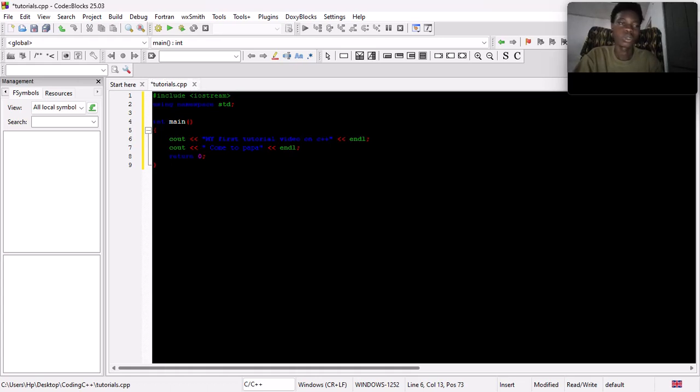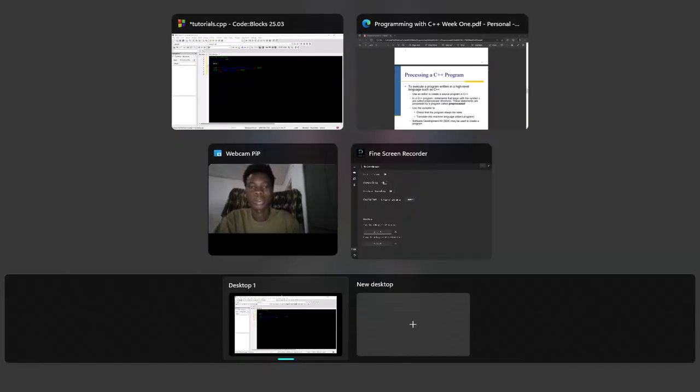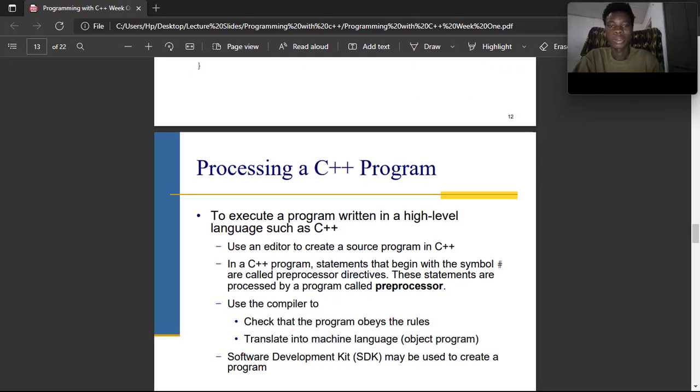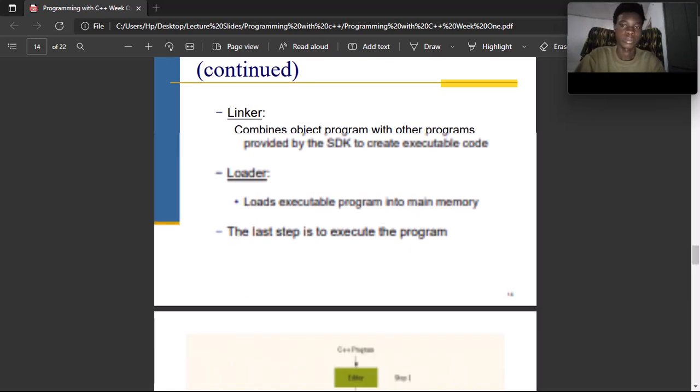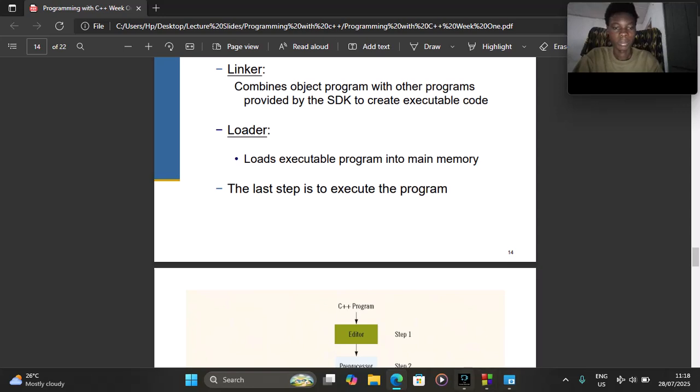Hashtag include array. That's a directive right there. These statements are processed by a program called the preprocessor. Use the compiler. As you can see, Code::Blocks has a compiler already installed in it, so we are going to be using that to run our program. Translate into machine language object program. A software development kit will be used to create a program.